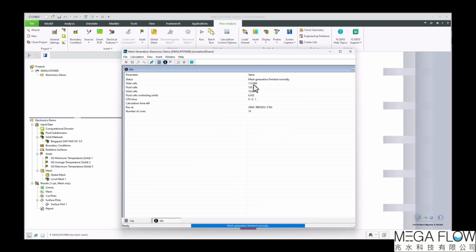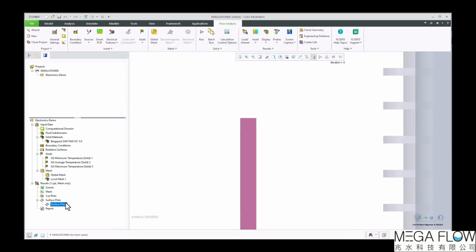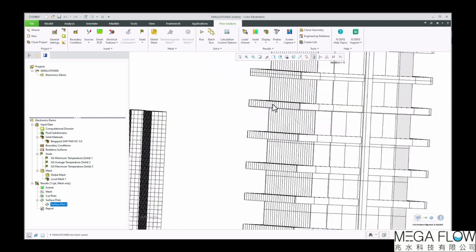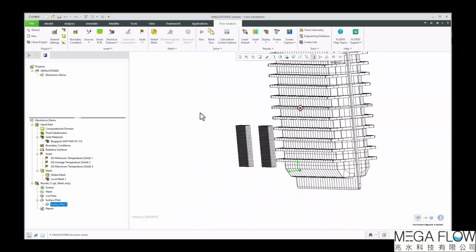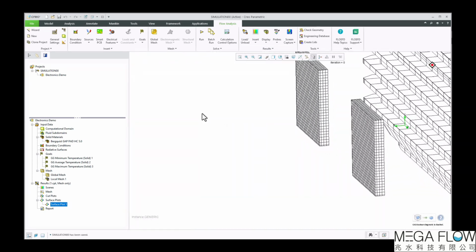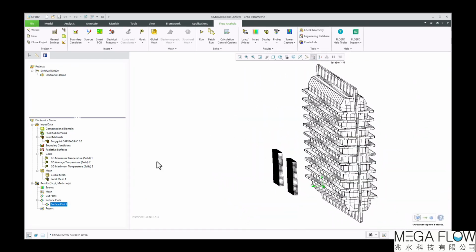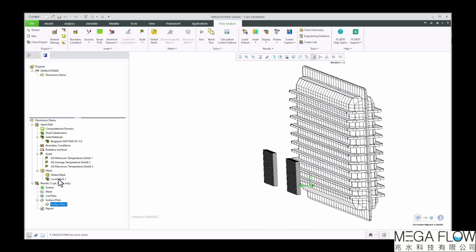All right, so now we have 114,000 cells. Close this window. Let's display this again, and let's also turn off the geometry. So yeah, you can see how much more refined these gap pads now are. So that's how you'd create a local mesh. All right? We don't need that refinement, so I can just right-click and hit suppress. And the next time I run this, it will have the global mesh settings only.